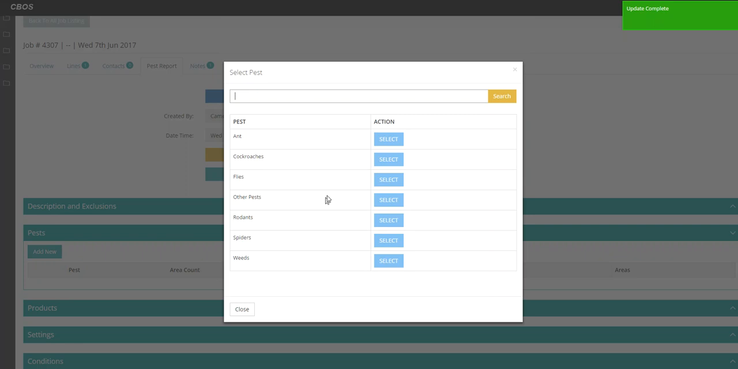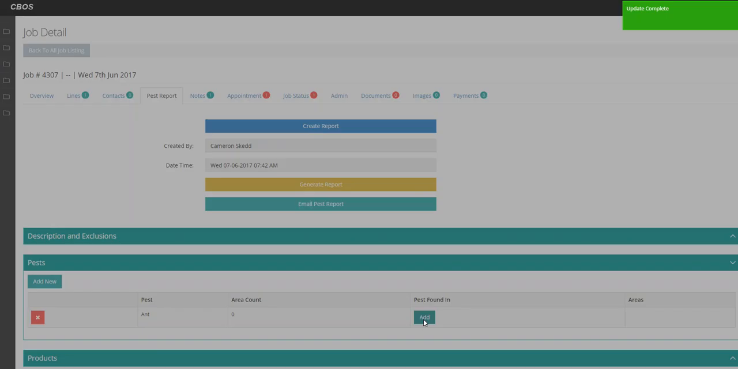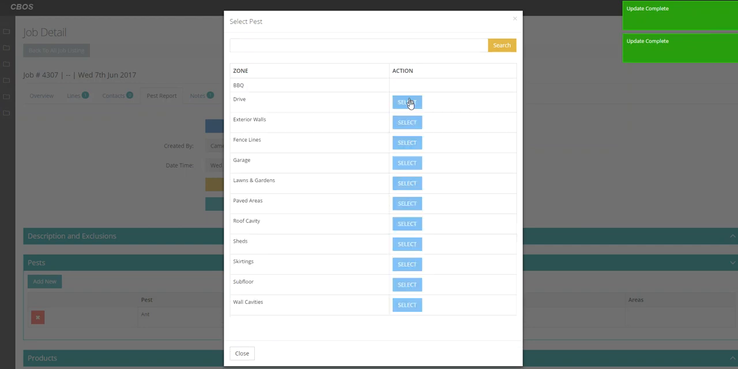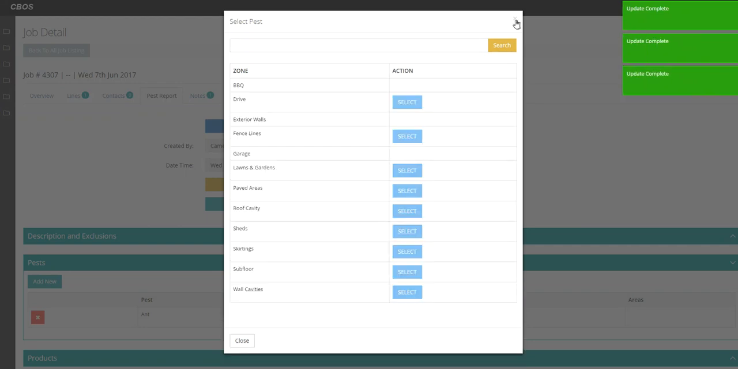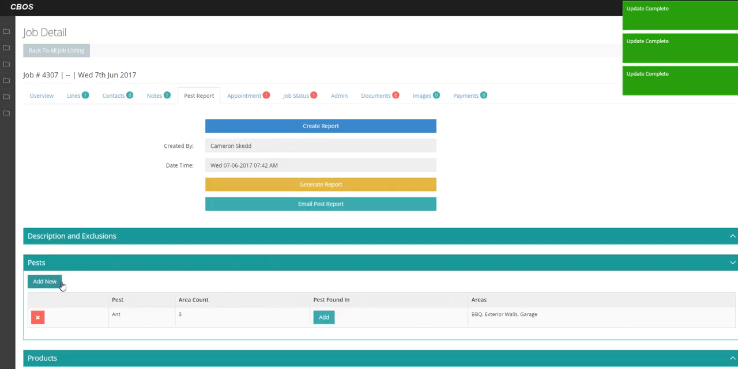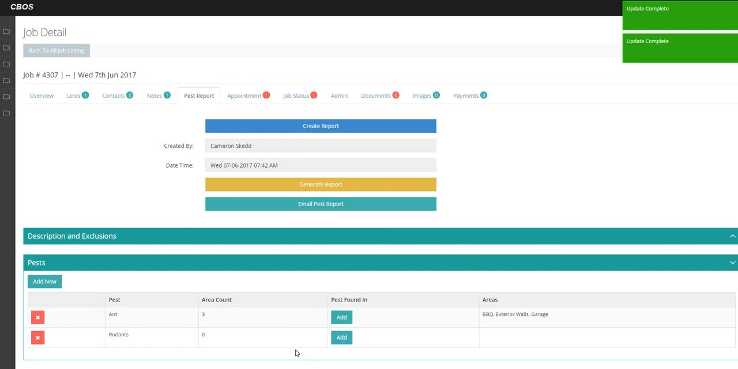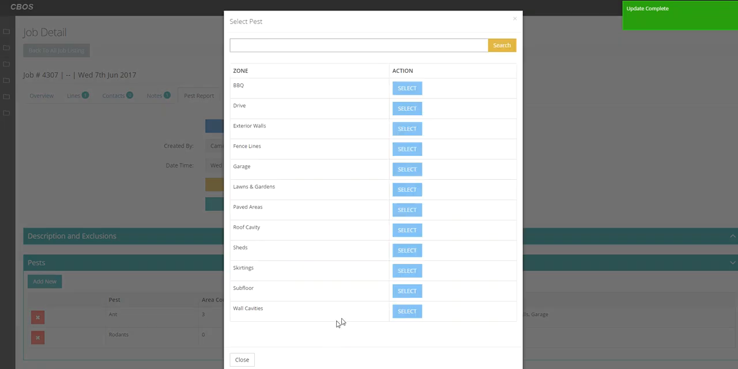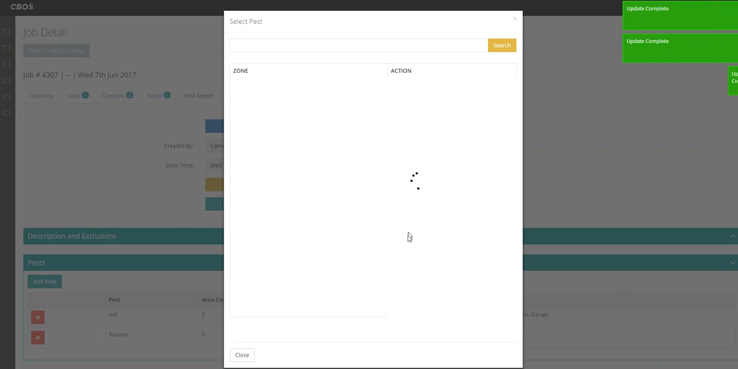So we are selecting ants, and we found them in the barbecue area, exterior walls, and the garage. And we also found some rodents. And the rodents were found in the subfloor, in the sheds and the roof cavity.